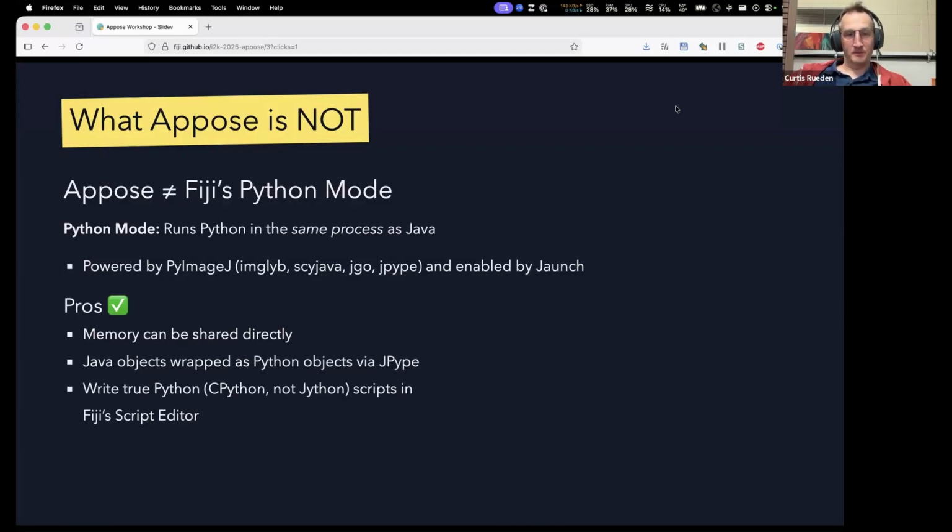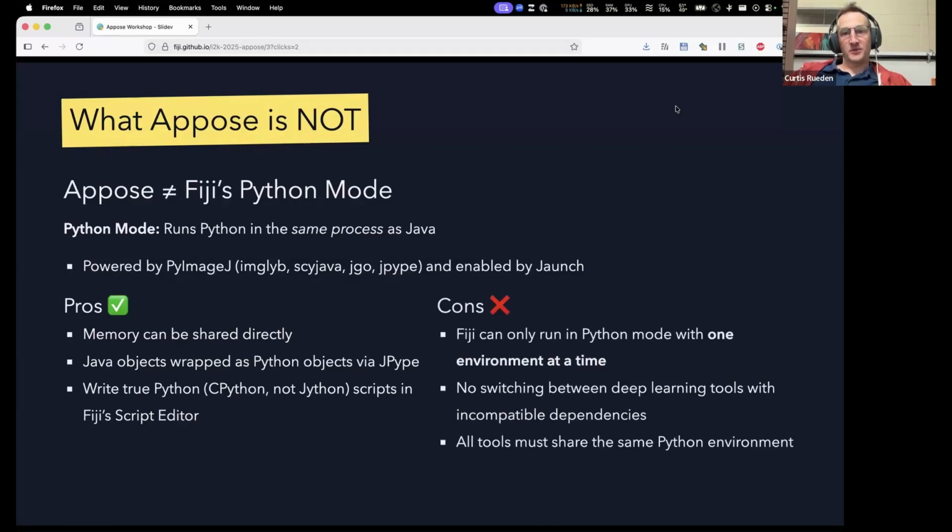So that's all great, but the downside is that you can only have one environment at a time. When you set up your Fiji in Python mode, which you can do in Edit, Options, Python, it will ask you, where does the Python environment live? And there's a button to create one, which creates a standard nice one that has the things you typically want, like PyImageJ and maybe Napari and NDV and some things like that. And you can customize it, but you can only make one choice there.